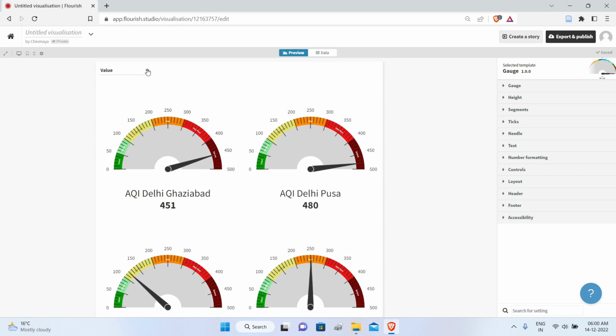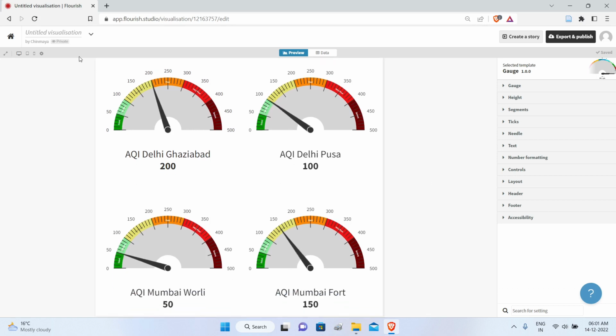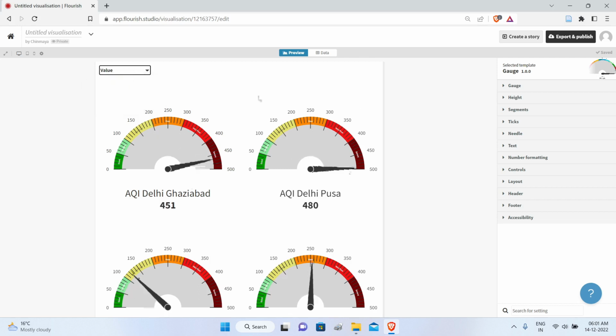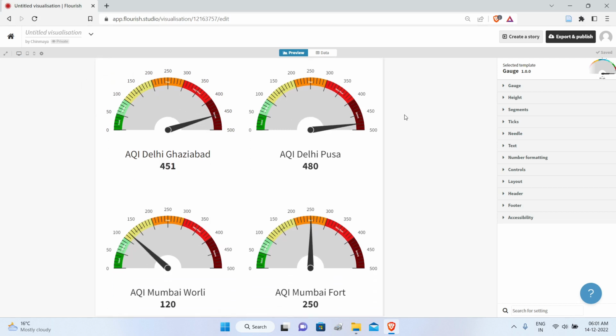You can come here and click this drop down and try to see what is the historical best at each of these places. So this is how you can actually create gauge charts, and these are very useful for indicating things like sales data or comparing sales in various territories. In this particular case, I'm using sample pollution data.